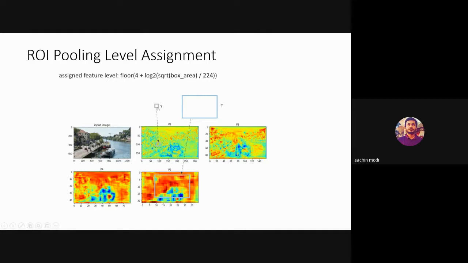So for example, this gets assigned to P2, because if this smaller box were assigned to P5, the resolution is small, with very few cells in this feature map, so we won't get much information from P5. That's why it is assigned to P2. Now we crop this feature map using these proposal boxes.